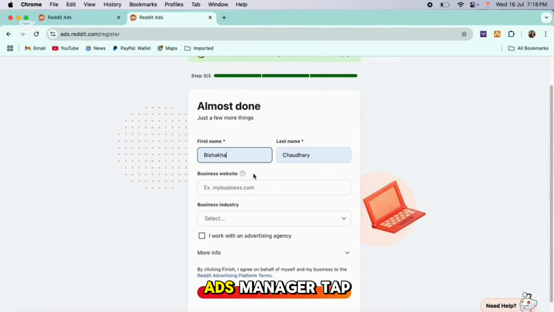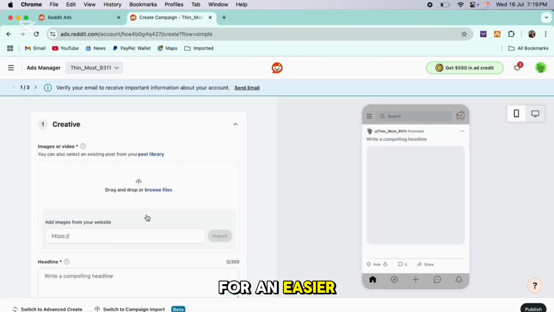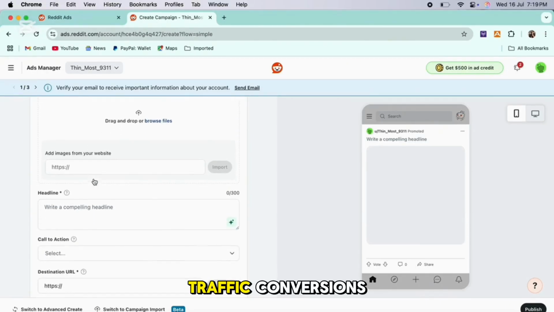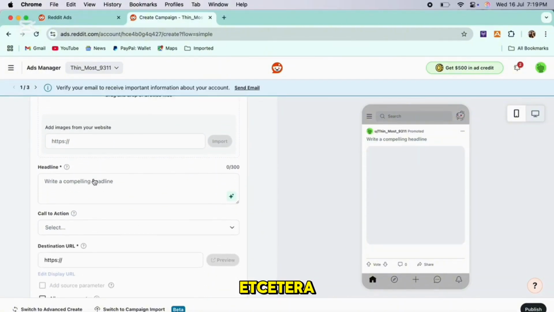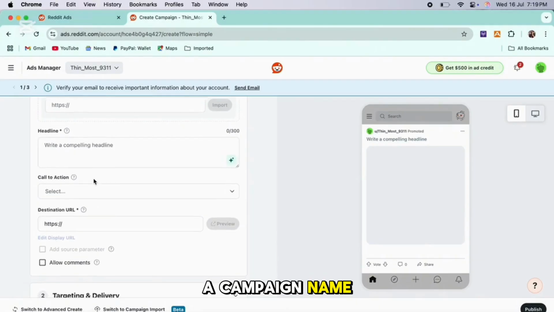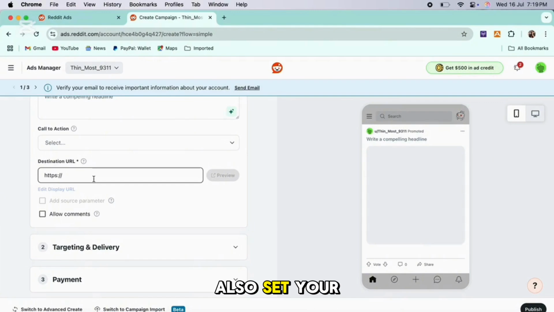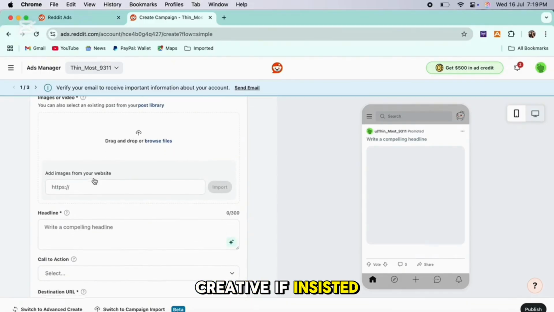Now, in the Ads Manager, tap on the Create Campaign option, or you can also tap on the Simple Create for an easier setup flow. Further, go ahead and choose a campaign objective such as awareness, traffic, conversions, app installs, video views, etc., and then set a campaign name and budget that is daily or lifetime. Also, set your targeting and bid next, and further add an ad creative if required.